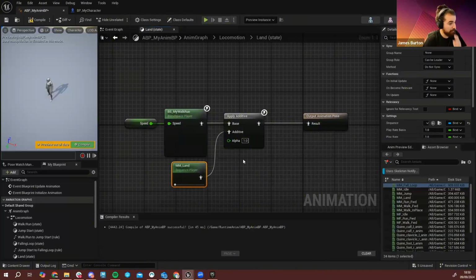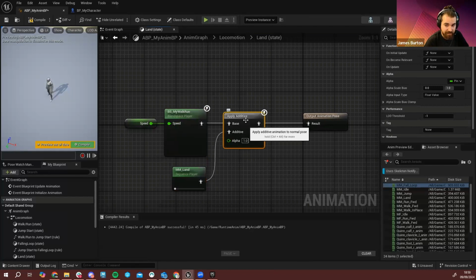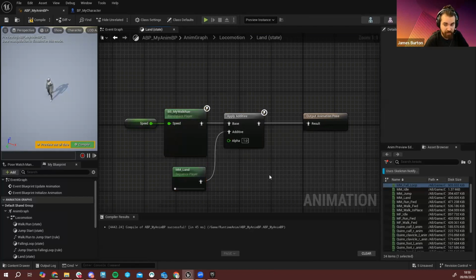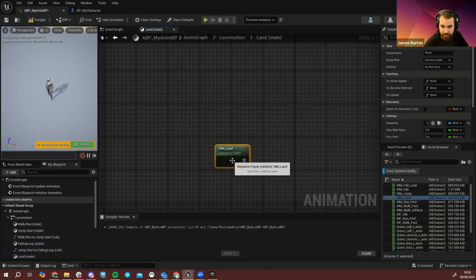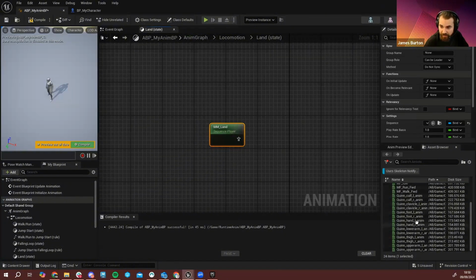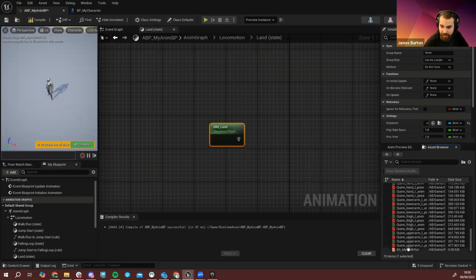So what do we want to add it to? We're back on the ground, so we want to be back on the running and walking, right? So this animation here gets applied additively with the blend space. So all I did here was we'll recreate it. We get the land. We get the blend space, which I'm just going to drag in from here.